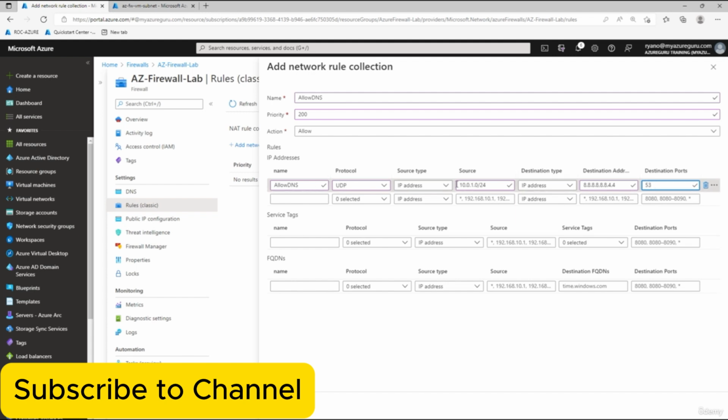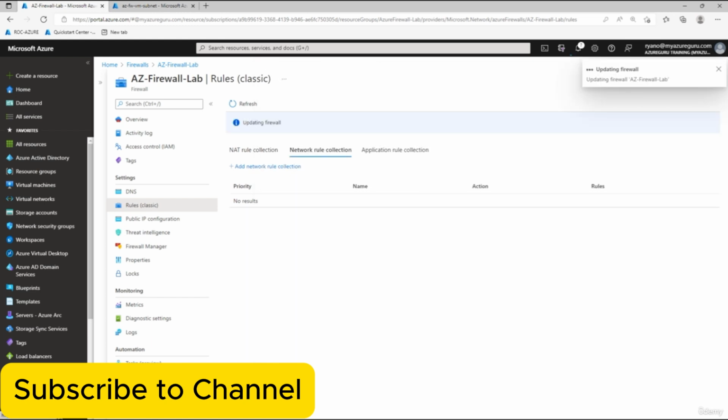And as you can see, I've got check marks all the way through. So again, the name is Allow DNS. We want to allow UDP traffic. That's for, again, DNS to work. We want to go by an IP address. I want to select my subnet IP range for my virtual machine. For the IP address for the destination, I've typed in the Google DNS addresses, and again we're going over port 53. So I'm going to go ahead and click Add, and that's going to add that network rule in here for us.